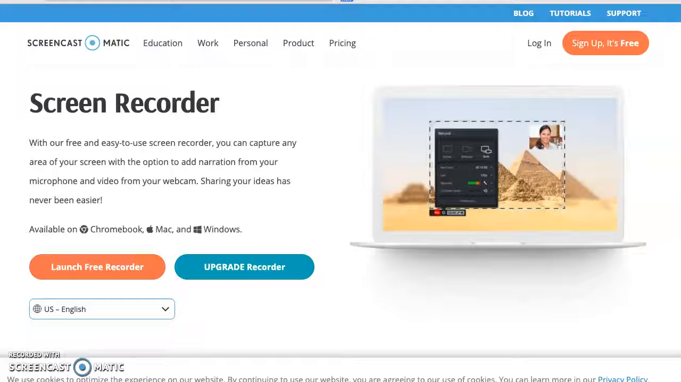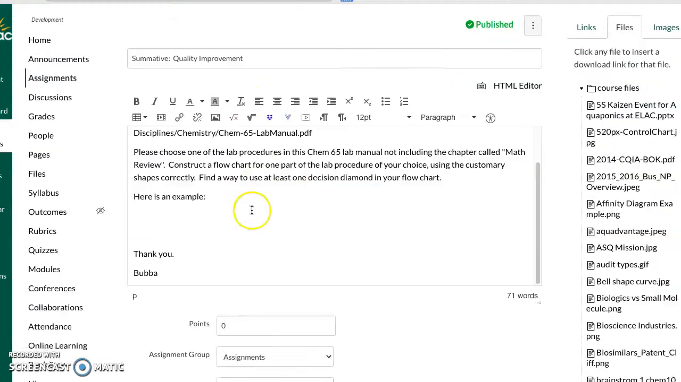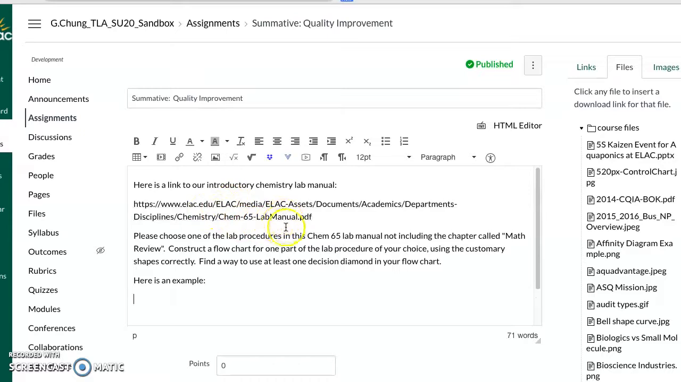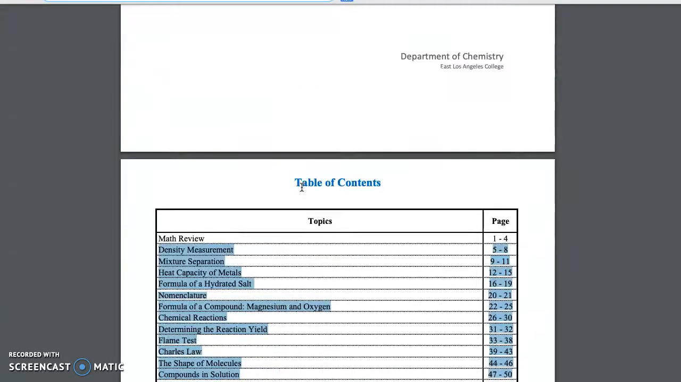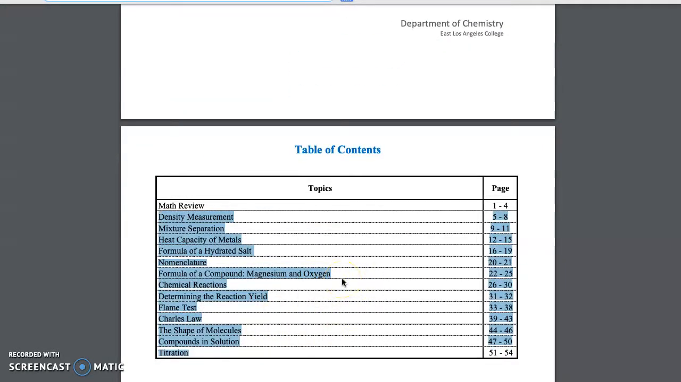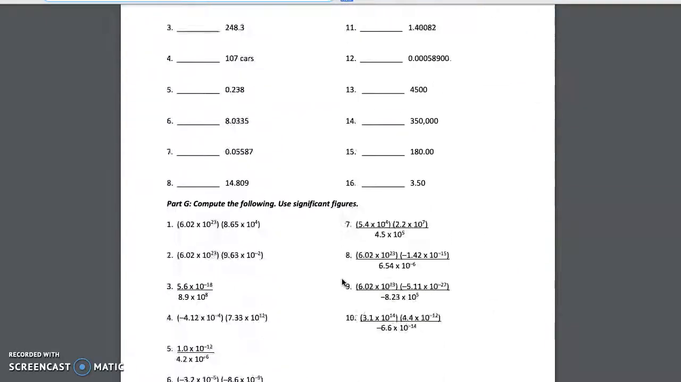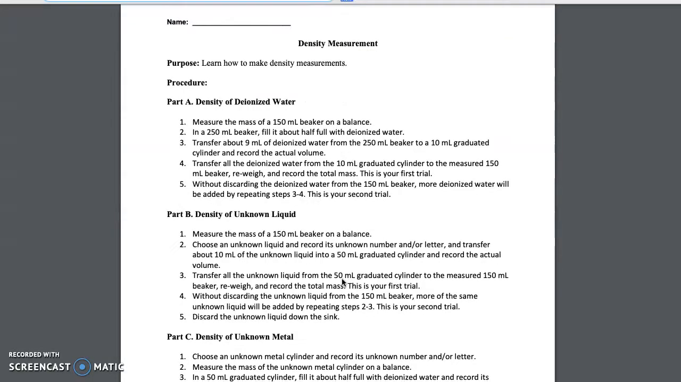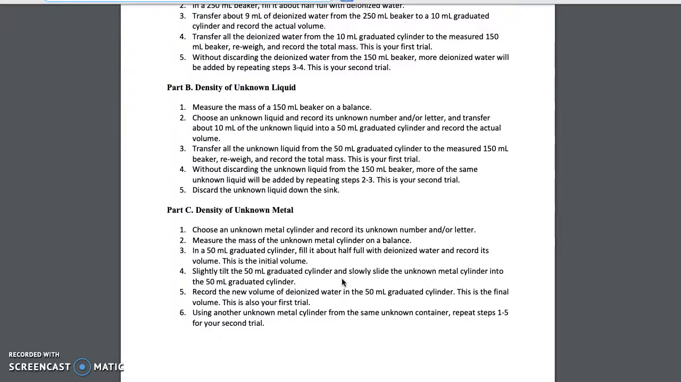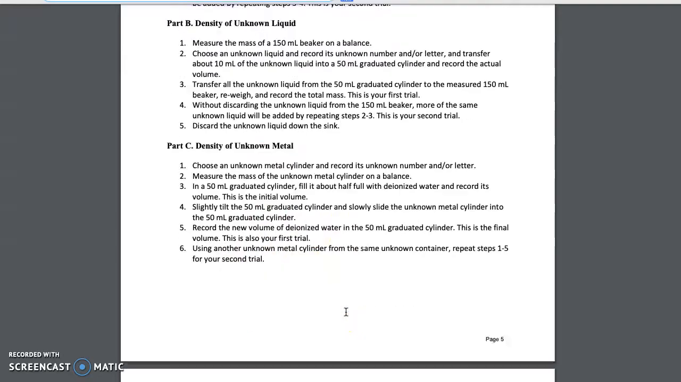In this assignment, I have a link up here for you to our introductory chemistry lab manual, and it looks like this. I just want you to pick a lab experiment here and then draw a flowchart of part of the procedure. You've got to have at least 5 shapes in your flowchart, and there has to be at least one decision diamond. So you pick some part that you find amenable to that kind of a flowchart.